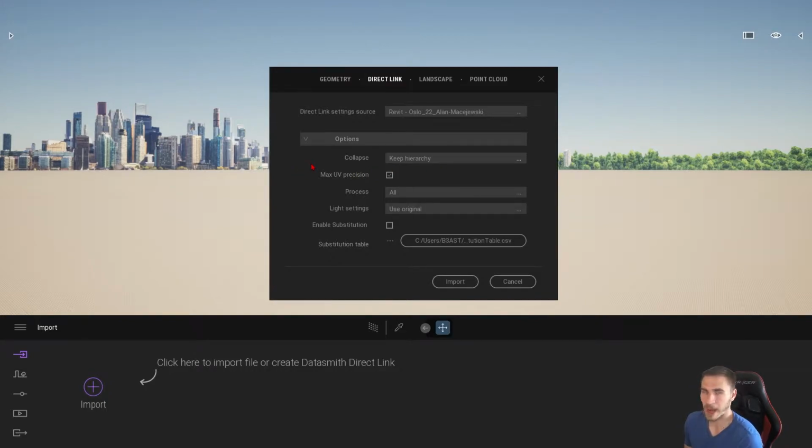Well, the keep hierarchy, all that means is we don't need to break out what keep hierarchy actually means, but the result will be that the hierarchy of models and the organization of models and elements that you have within Revit will be maintained the exact same way as it is in Revit, but also in Twinmotion, if you choose to collapse this by keeping the hierarchy. Collapse is just how the folders will be organized through collapsing, or that type of thing.